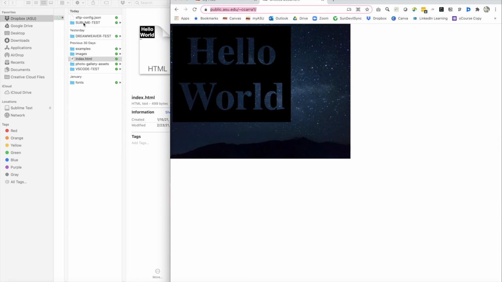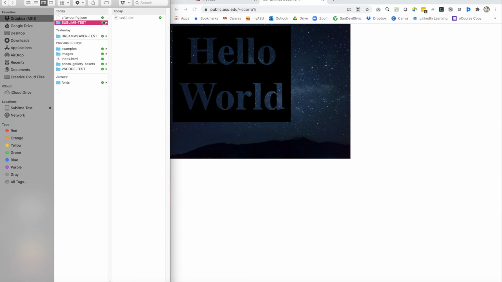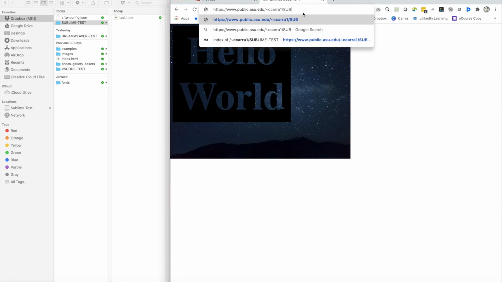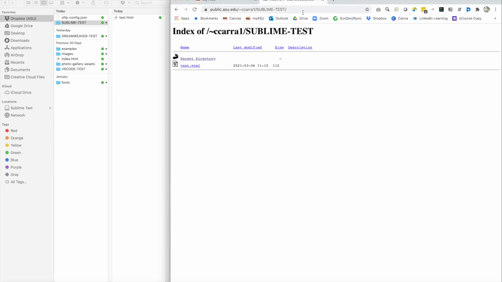And now if I want to see what's in this folder, Sublime Test, I have test.html, then I'll go ahead and type that after the slash after my ASU ID. So here we will match the caps. Capitalization is important, so I'll type Sublime-test, and if I hit enter, the browser was like, I don't know what to do because you don't have an index file. Instead, let me just show you everything that's in there and you pick. And so then you'll see that test.html.